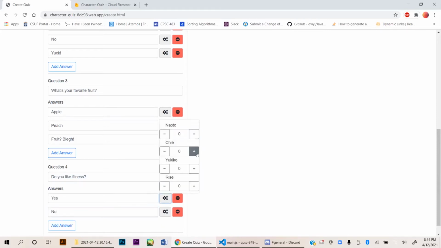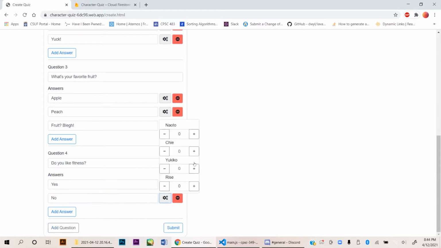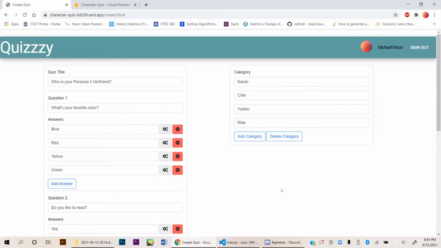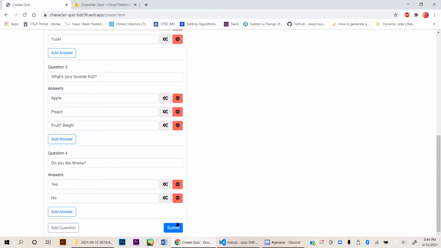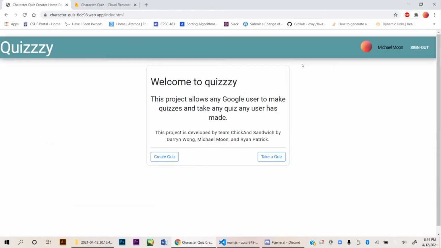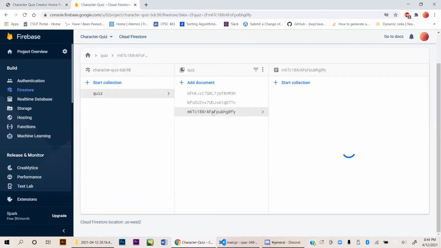Again, to reiterate the point, we're gonna give Chie 2 weights here and then give this weight to everyone else. Of course, you can always answer this like this, but we're not gonna do that. Now, once you're all happy and content with whatever wonderful quiz you made, you can press submit, and we'll go right back to Firebase and check out.